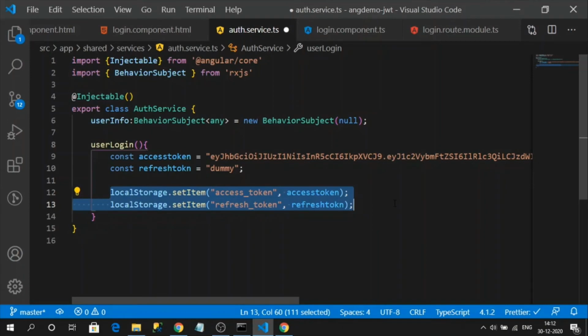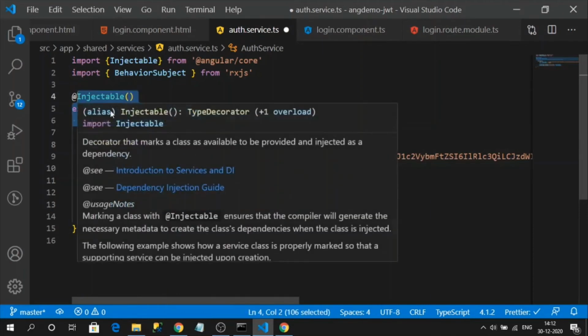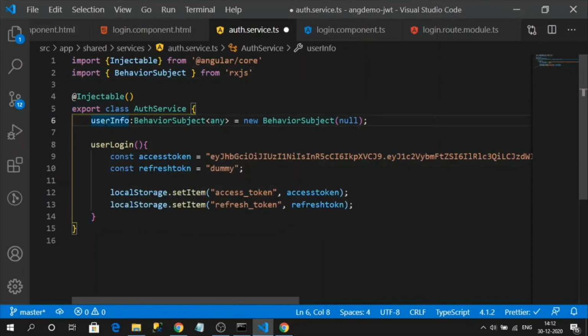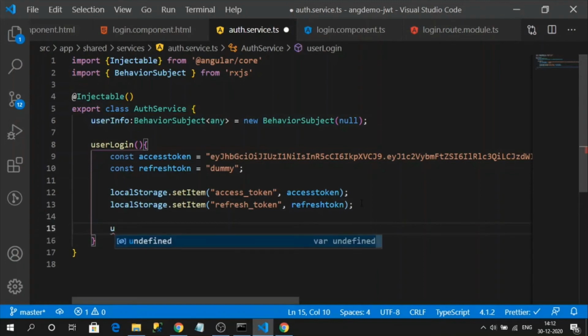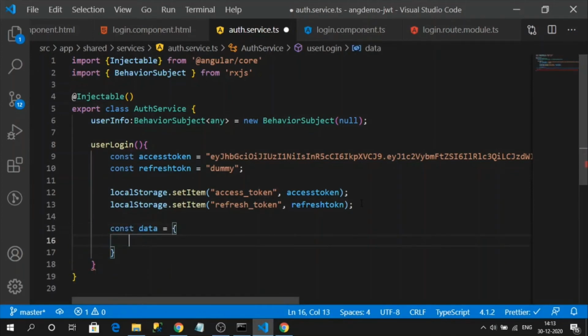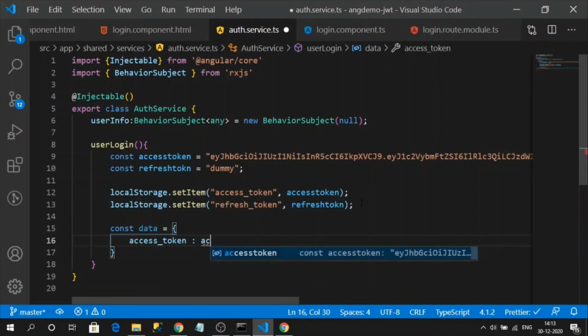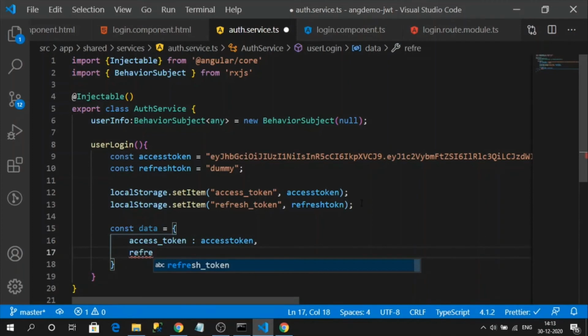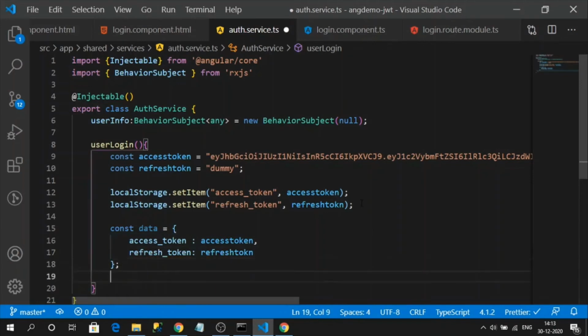Okay. Now to make them available to our entire application, we need to save this value to my user info object, so that my application can access them. For that, I will create a const data, with the access token assigned and the refresh token assigned. Okay, this is my data. I am going to save it in the user info.